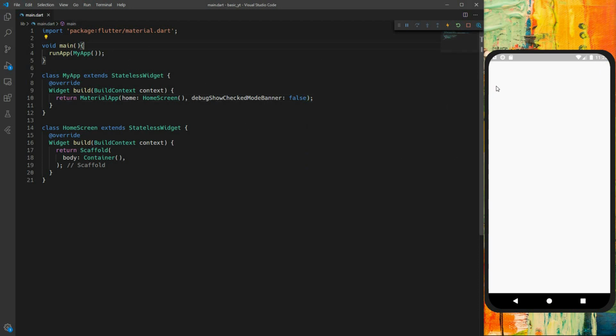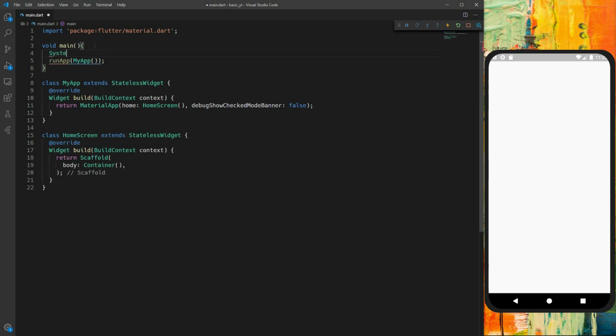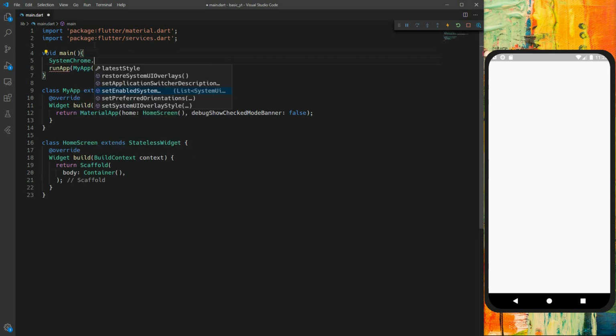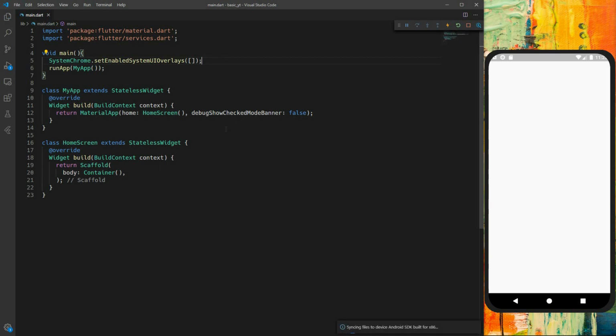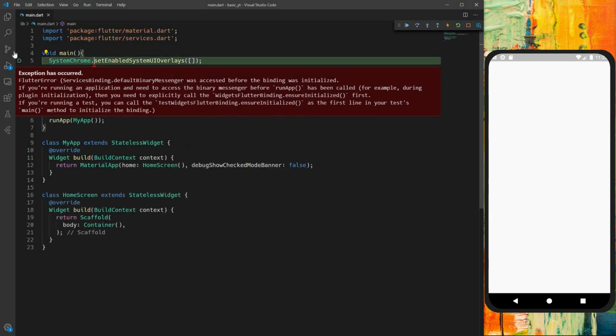Next thing is we want to get rid of our bar at the top and our virtual buttons at the bottom. So we have to write SystemChrome.setEnabledSystemUIOverlays and give it an empty array. Now if we reload our app, we will get an error. This error we will get because we have to initialize all Flutter bindings.